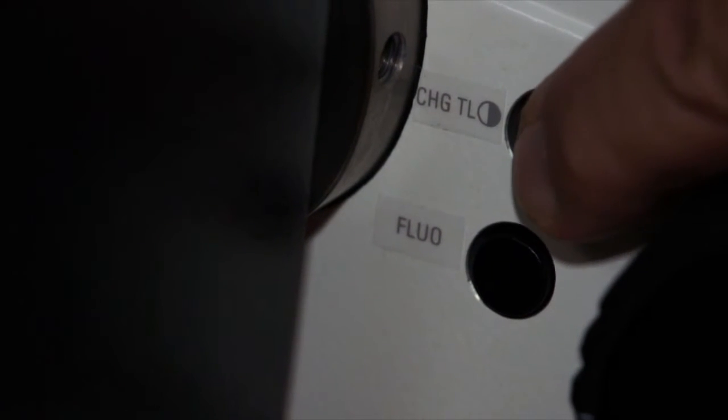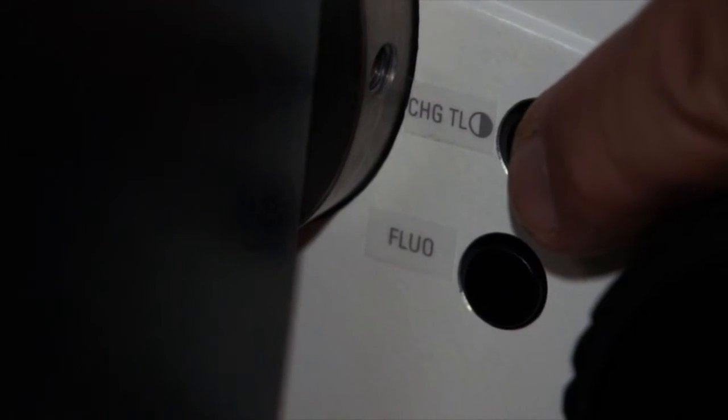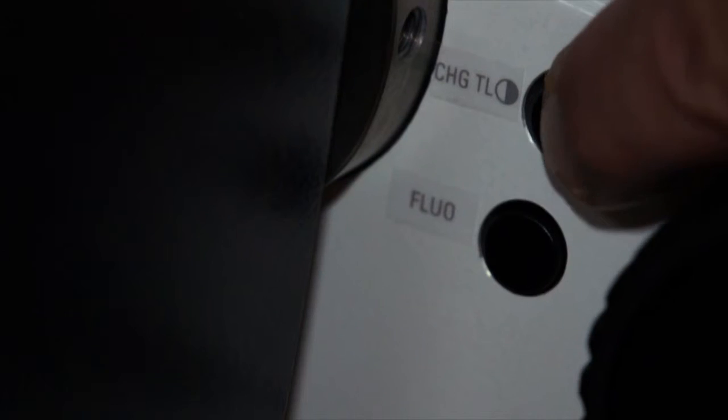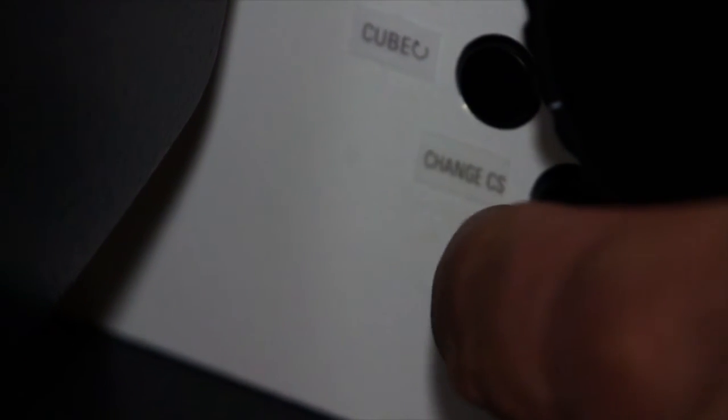The first button allows you to toggle between the different transmitted light illumination methods that you're using. For example, bright field, DIC, or polarized light. The second button down allows you to go from transmitted light to fluorescence. And so you can toggle between your transmitted light method that you've selected and the fluorescent method that you've selected. So for example, if you're going from FITC back to bright field or DIC, with one simple button, you can toggle between those two.